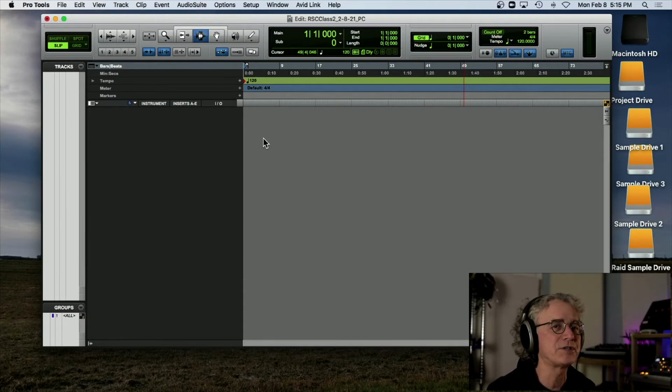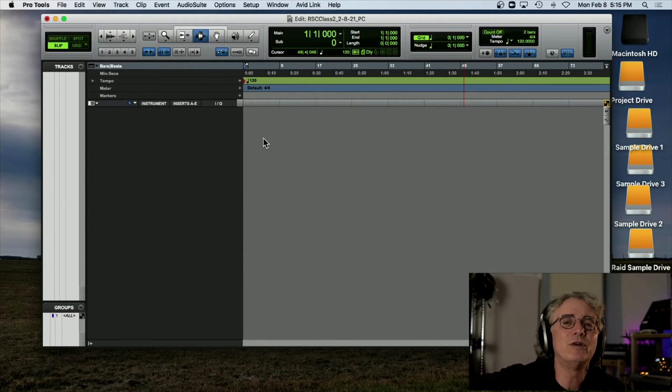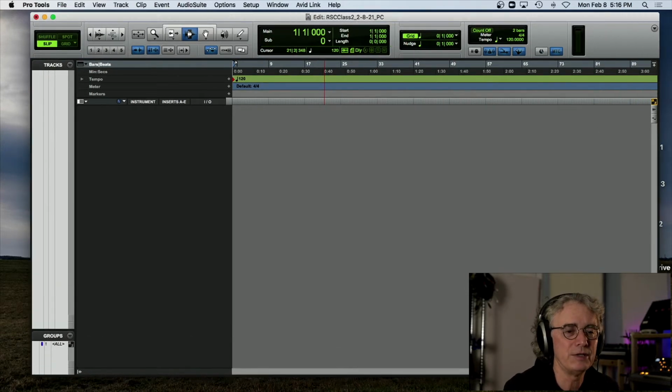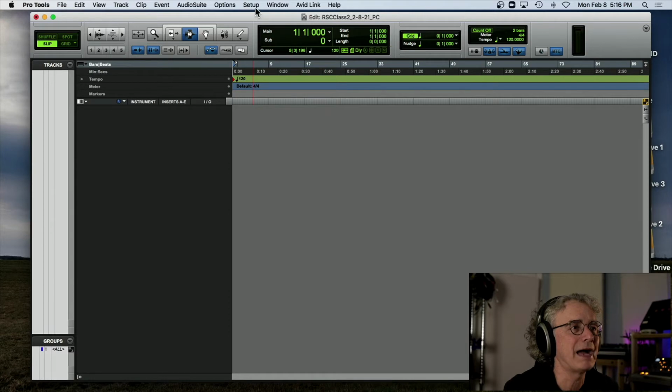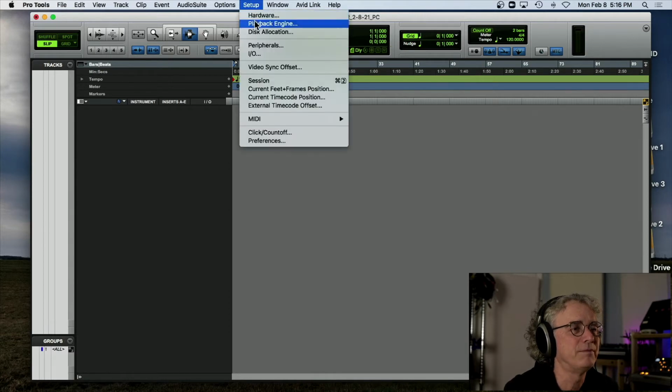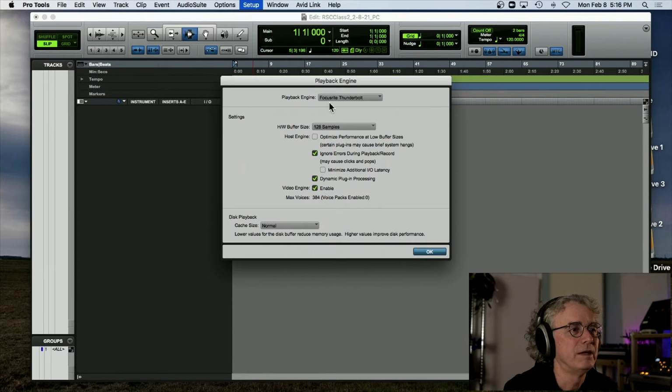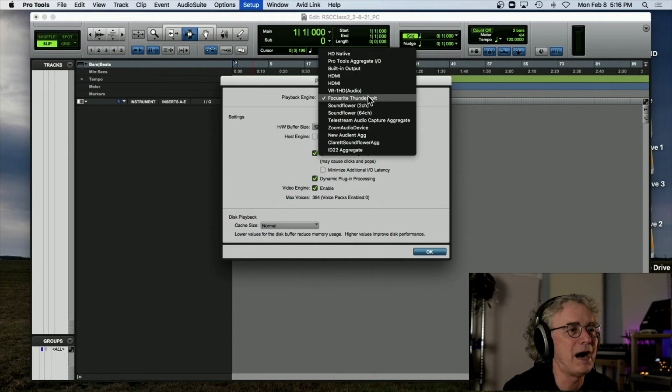Now, there's a bunch of setup things I want you to do. If you do not have an audio interface and you are just working with the audio coming from your computer, and this might be different on a Windows computer, you'd have to research that a little bit, but on a Mac, if you open up the Setup window and go to Playback Engine, you'll get a box with all the different playback engines that I have.